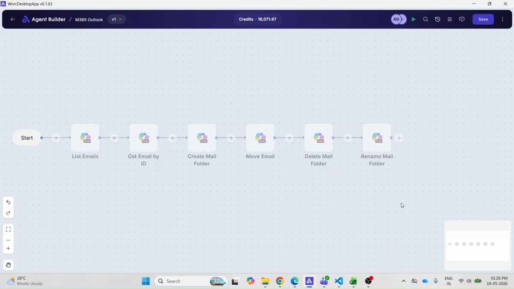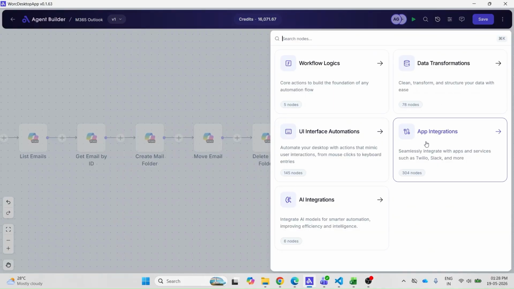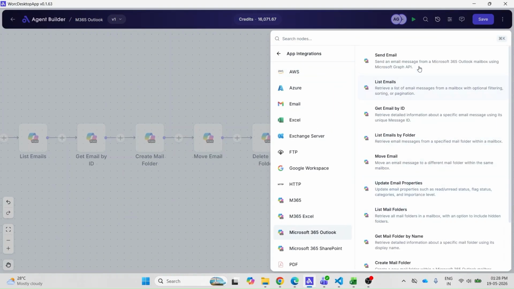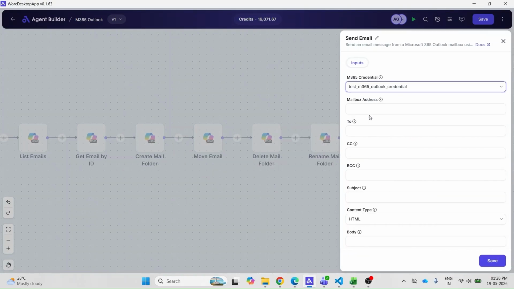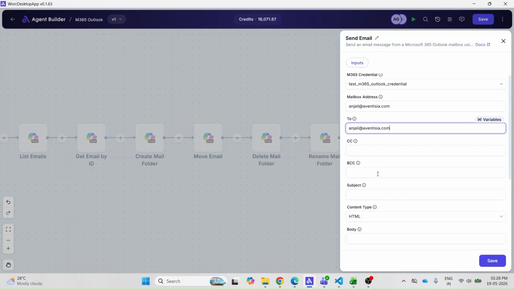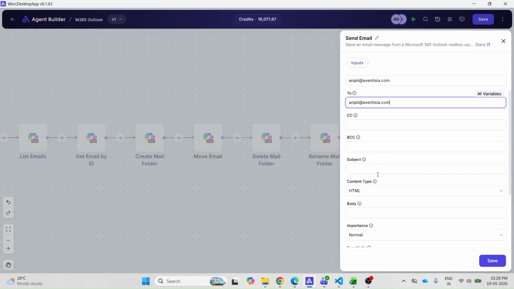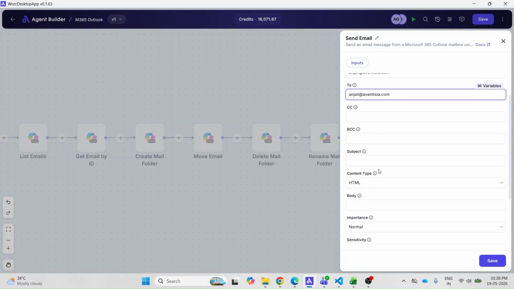Send email. The Send Email connector sends an email directly from the Outlook mailbox using Microsoft Graph API. Mailbox address specifies the sender mailbox. The To field defines the primary recipients. CC specifies carbon copy recipients who should receive visibility of the email. BCC specifies blind carbon copy recipients whose addresses remain hidden from other recipients. Subject defines the email subject line.